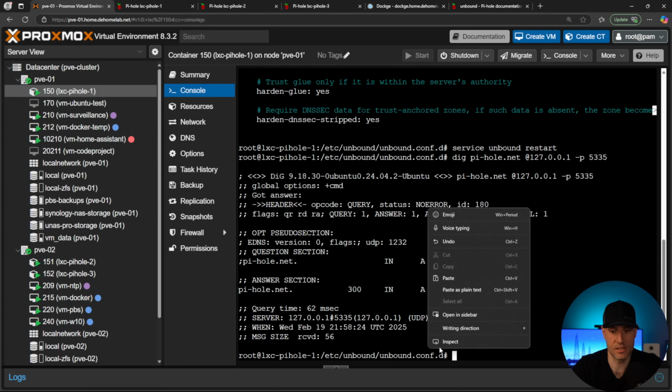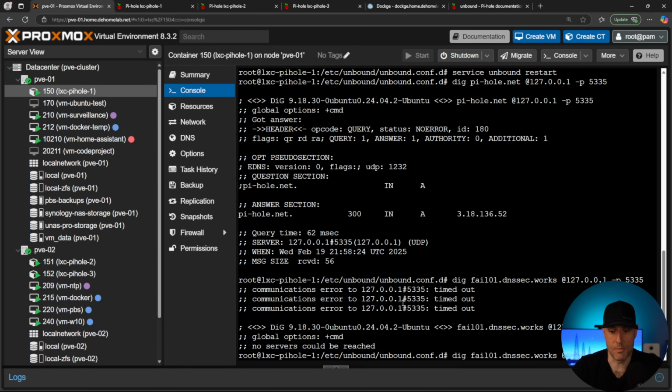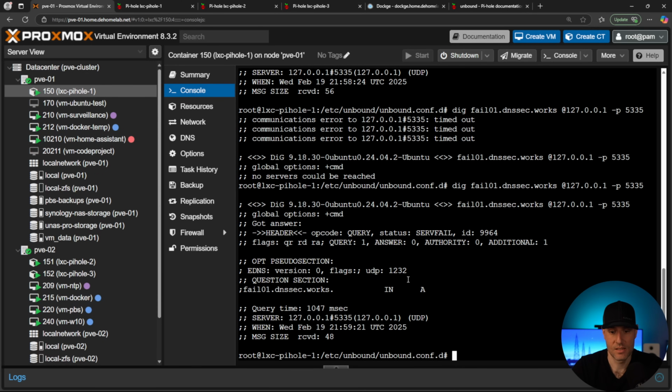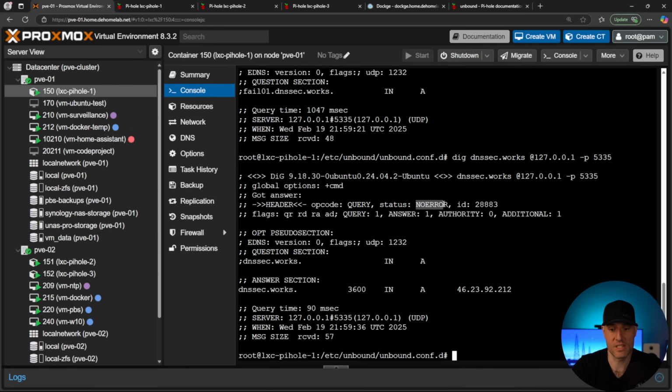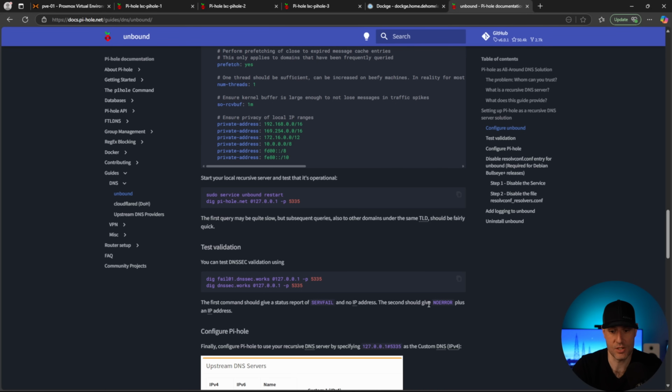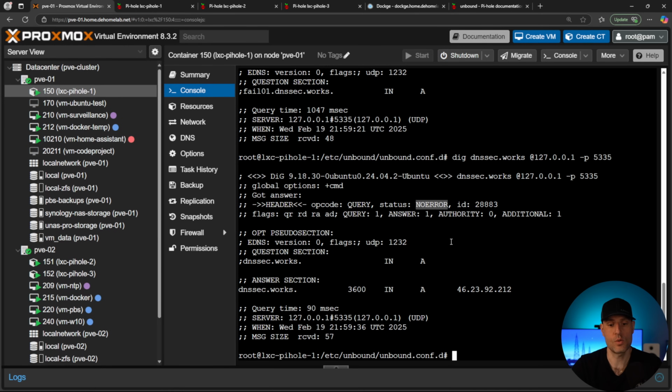So we're going to come in here, and we're going to run this. It's going to time out. We're going to run it again. And what you'll see is that we get a SERVFAIL status. So back in the documentation here, the first command should give a status report of SERVFAIL. That's good. So now we're going to run the second, and we will receive a NOERROR status, which is exactly what the documentation said that we should get. So at this point, Unbound is working properly, but it's not actually working with Pi-hole.